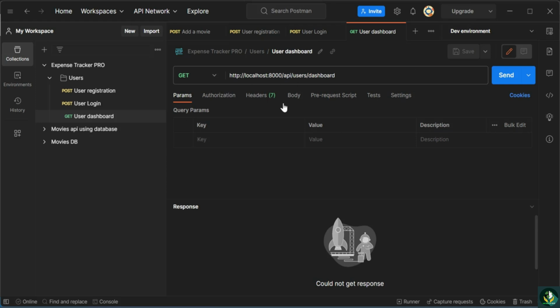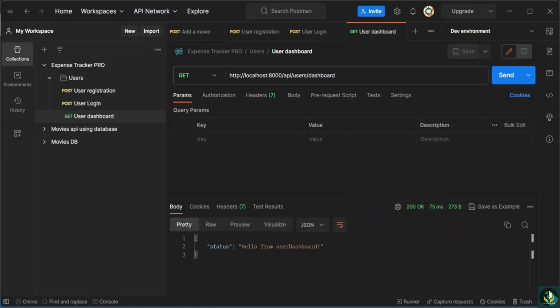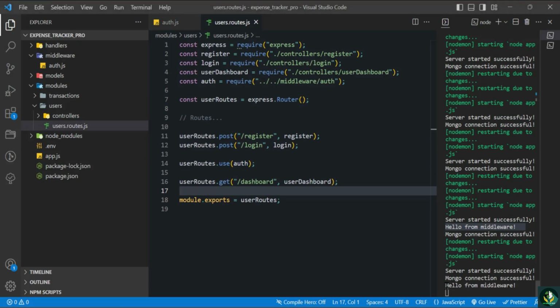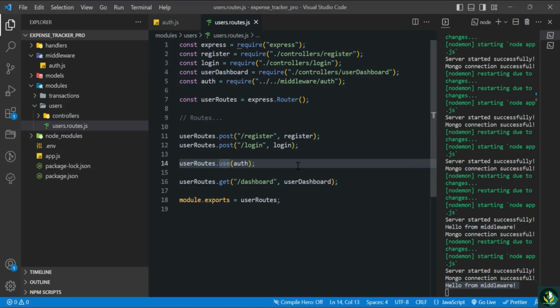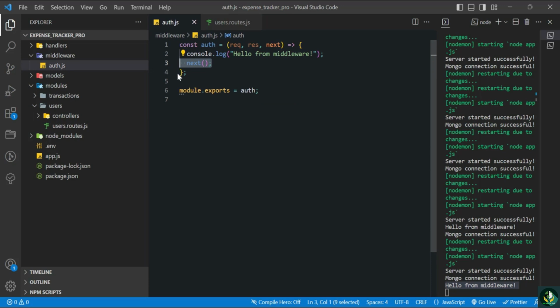So if I go into this route again and send the request, you can see "hello from the user dashboard", and also you will see "hello from the middleware". So this middleware has run, and it has allowed our code to move into this route as well by using the next functionality.